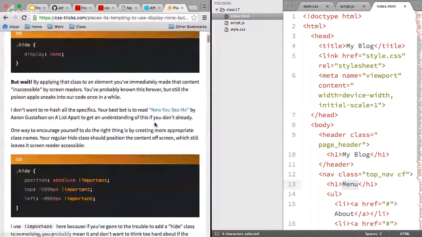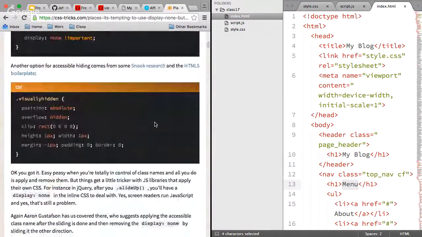It's very strange looking. Visually hidden: position absolute, overflow hidden, clip rectangle 0, 0, 0, 0, height 1 pixel, width 1 pixel, margin -1 pixel, padding 0, border 0. Essentially what this is doing is imploding the element. Seriously, it is imploding the element.